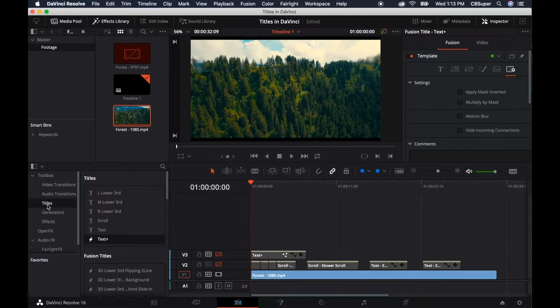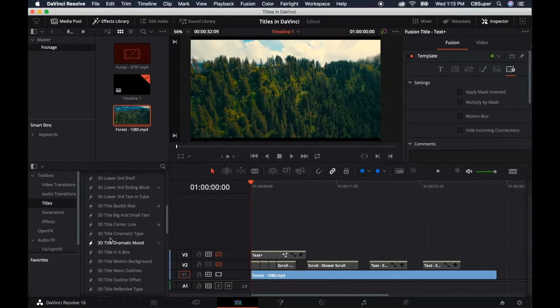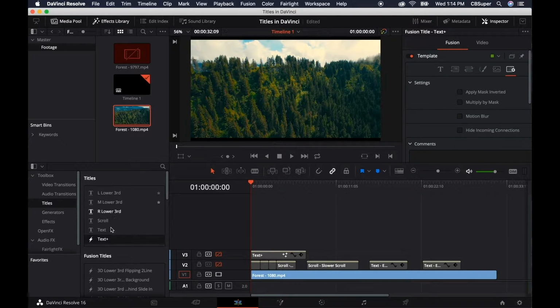In your toolbox under titles, you'll notice that there's a bunch of these standard titles. And then there's a bunch of Fusion titles. Now we're not gonna go over all the Fusion titles today, but we are gonna go through each one of these titles today. First you're gonna see is the lower third title. In order to actually place these on the timeline, all you have to do is left click and drag it, and place it on top of your image.